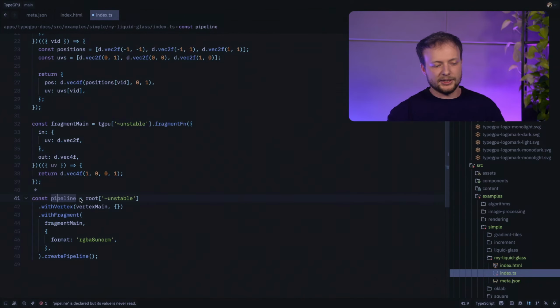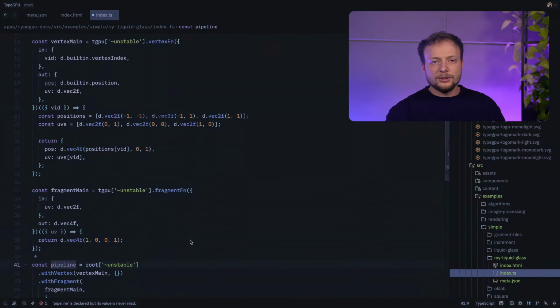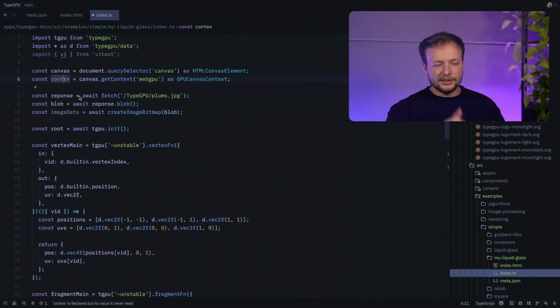Now we'll need to execute it. First of all, we need to configure our context because we haven't done that yet. The context needs just two things to be configured. It needs to be associated with a WebGPU device.